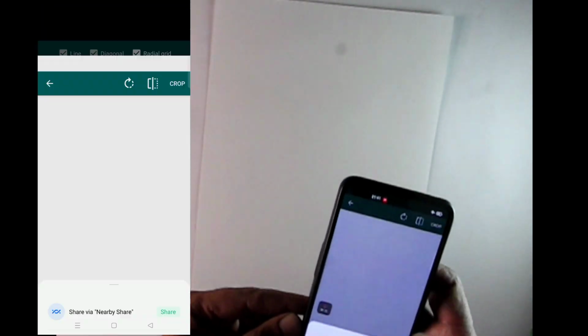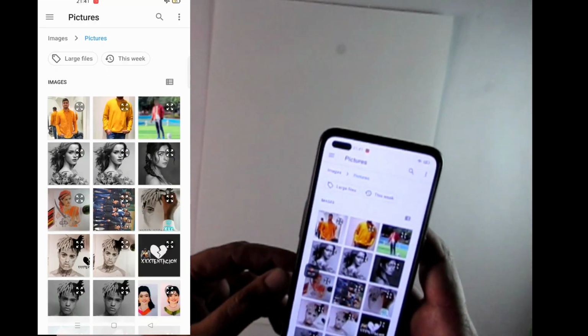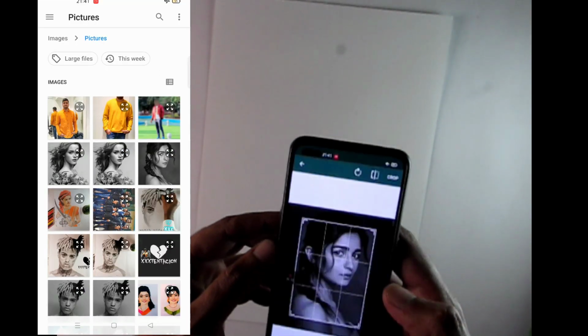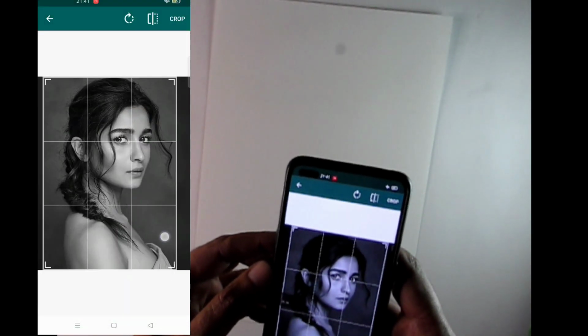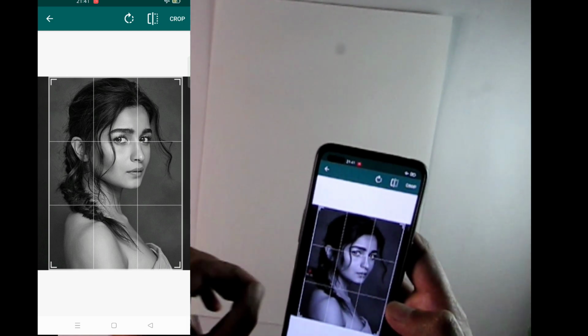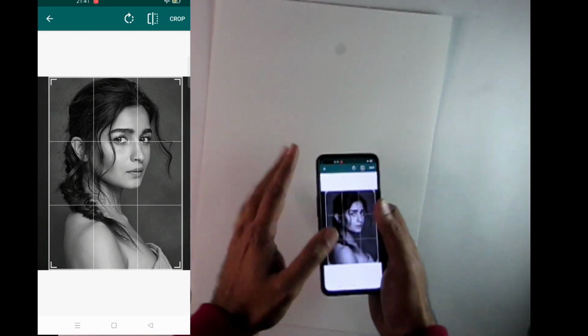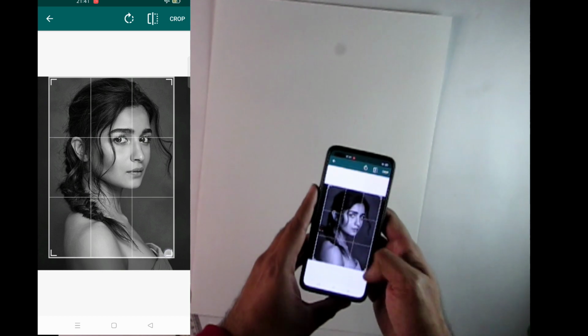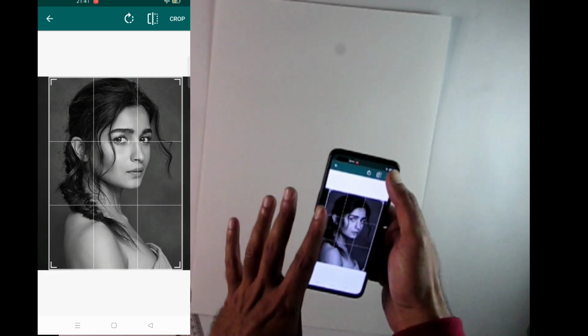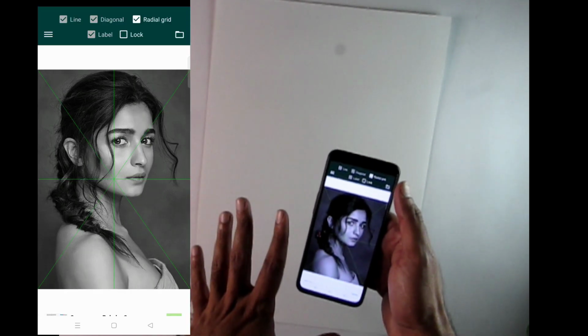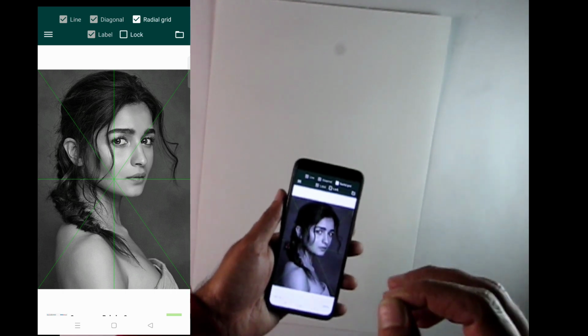So friends, now we are going to open the picture. We are going to select this picture, which I already downloaded from Instagram. You will get an option for crop, so you can just crop the picture to your size. So I just cropped it. Open it, and you will get a screen like this.